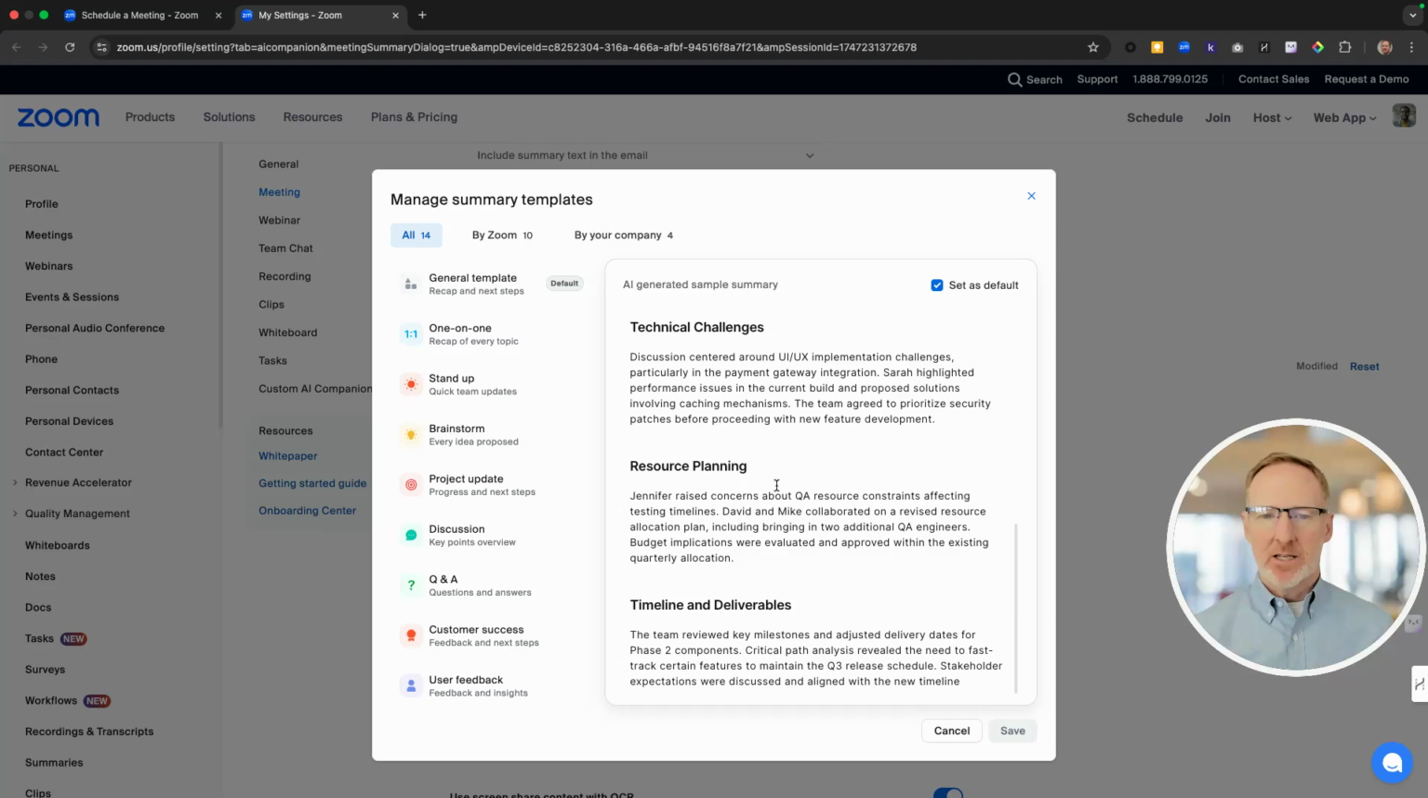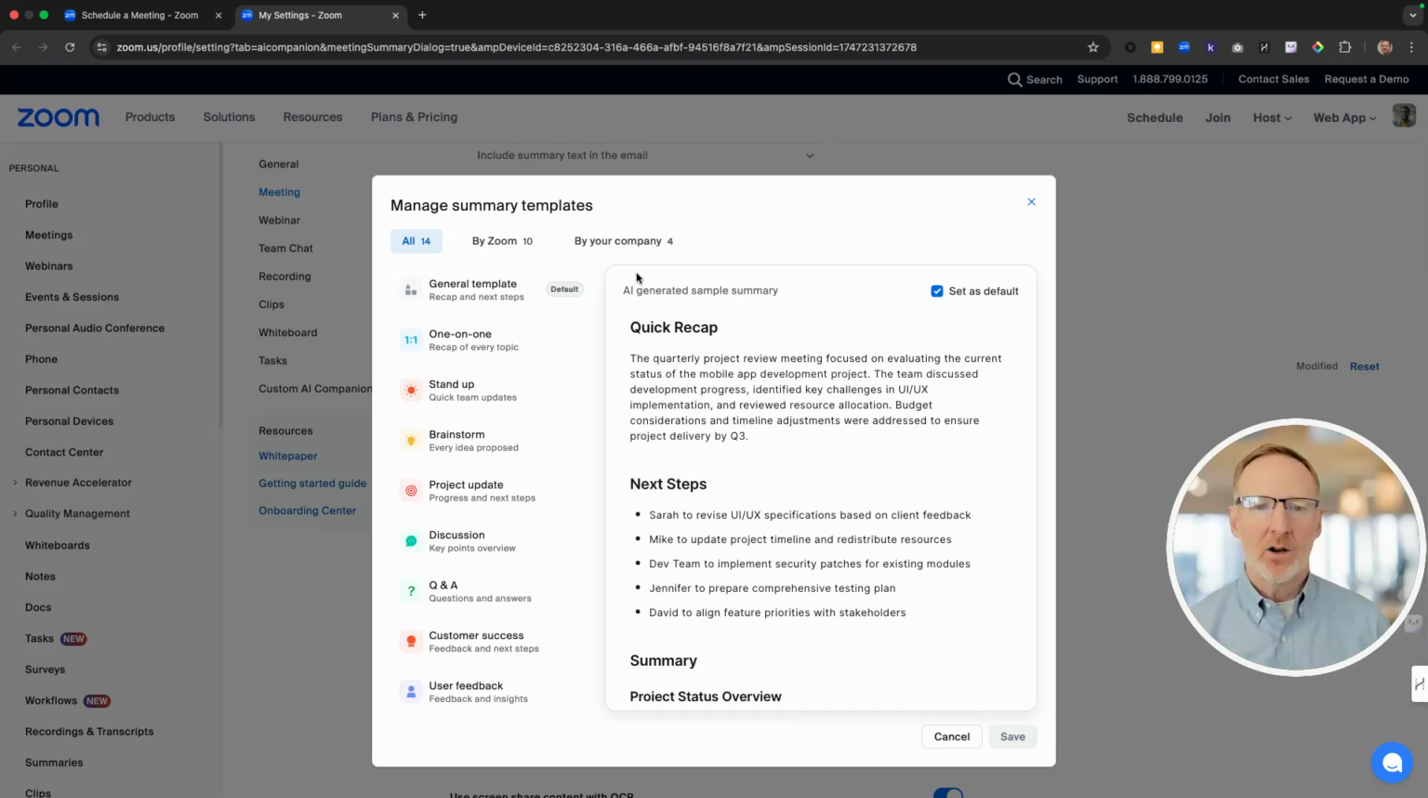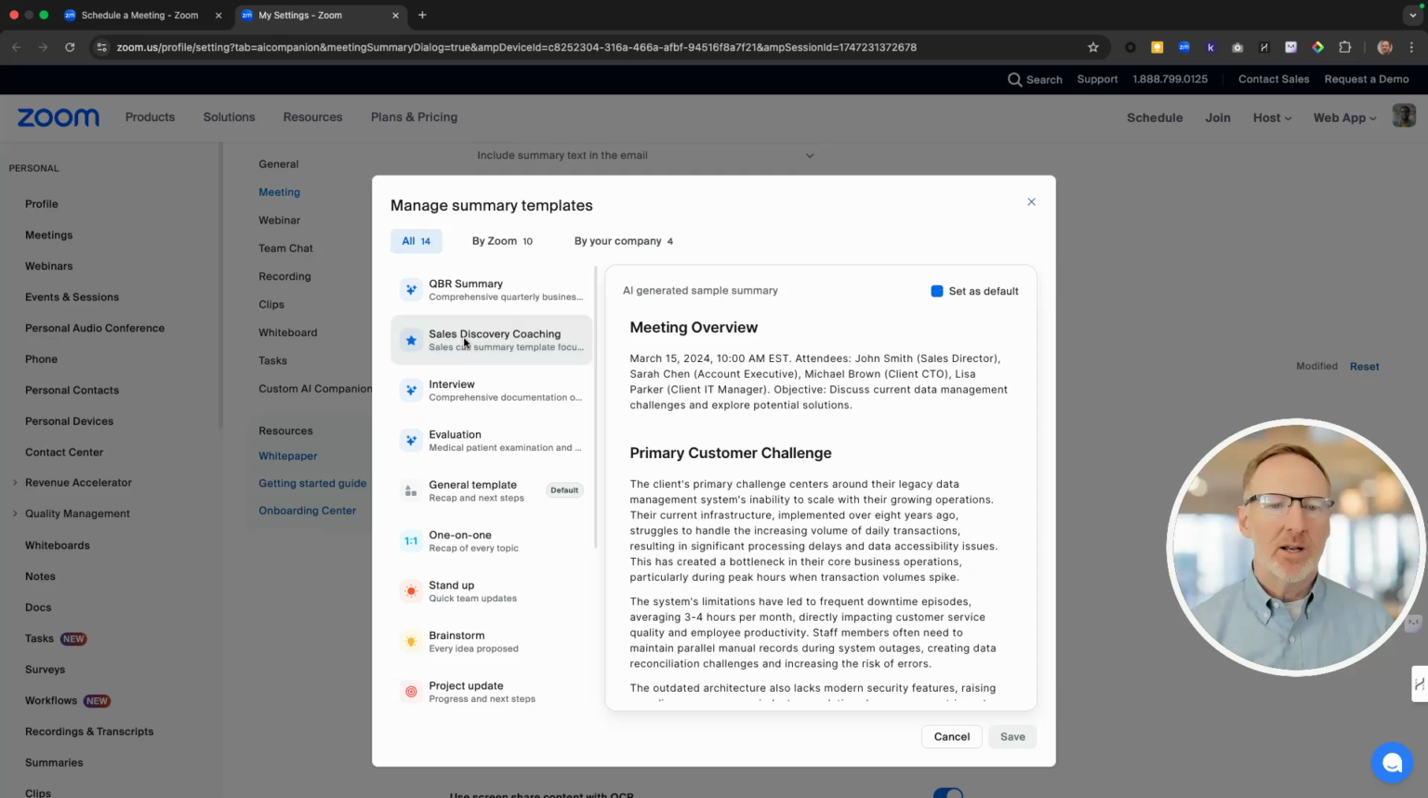Now in this case, this is purpose-built for a specific discovery call, so we're likely not going to choose that discovery coaching for my default. But perhaps if you and your organization really focus as a sales organization on MEDDPICC or MEDDIC or SPIN selling, you can create a custom summary that will allow you to get that consistent, in-order output every single time you have your meeting.